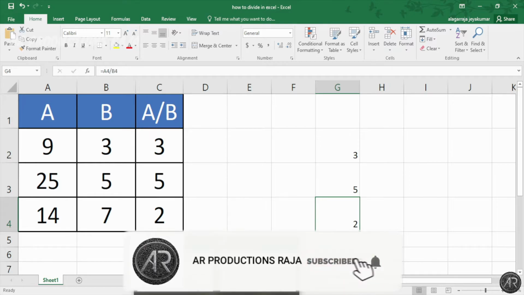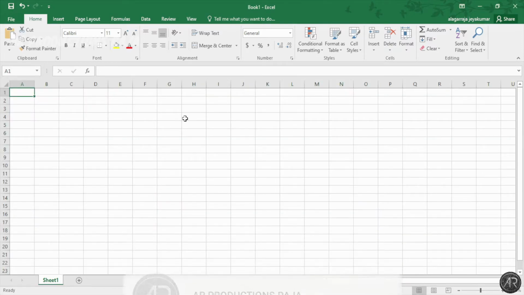So I will demonstrate in a new Excel sheet which I opened in the beginning of the video. The same way, I will enter some random numbers. I will put 16, 8, 19, 18.